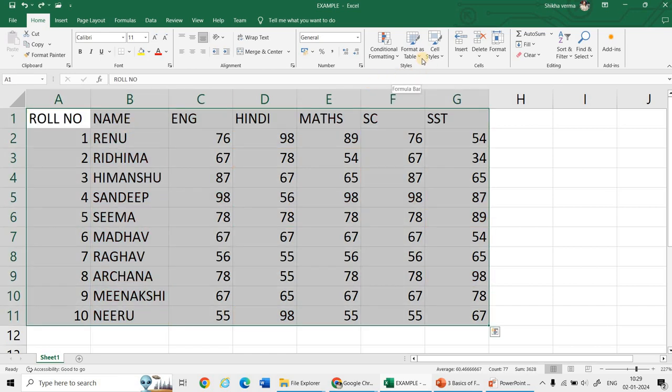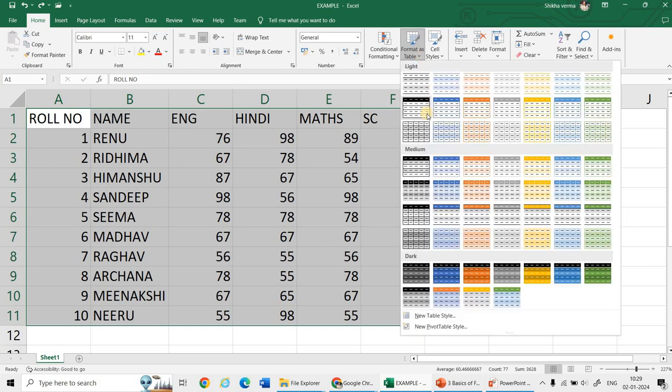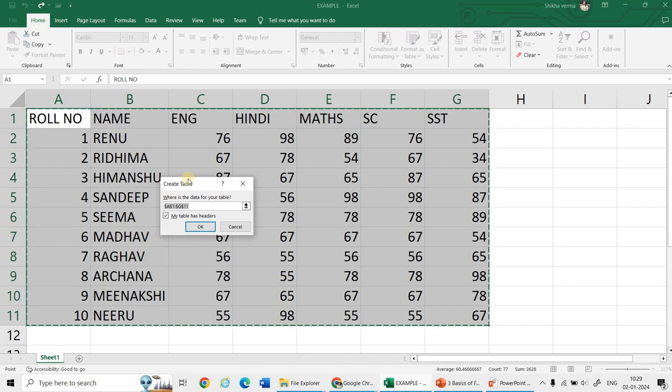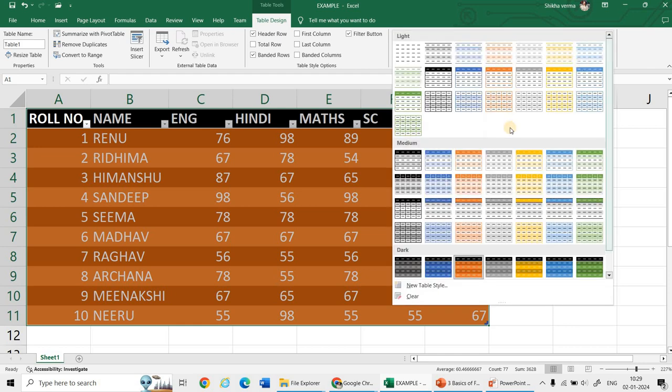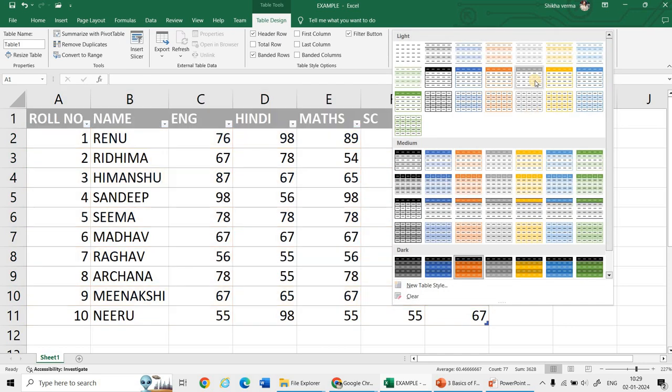Second, we have the option format as table. By this option you can simply select the option and the complete table will be formatted. Suppose you select this, it will ask the range of the table, then you click OK, and it will simply format the table. Various options are also there, and you can select them accordingly.